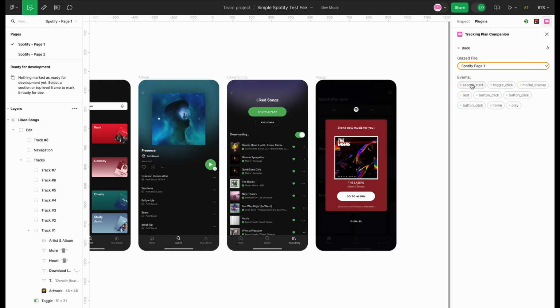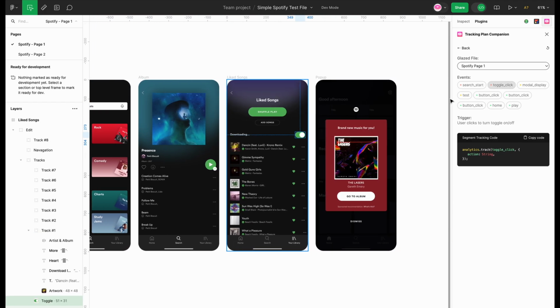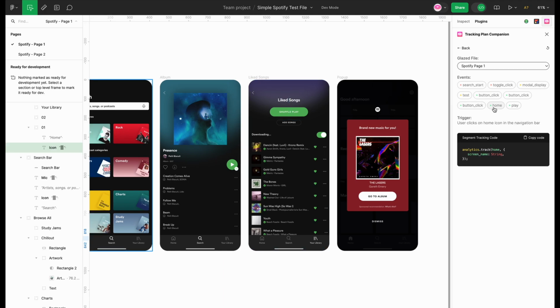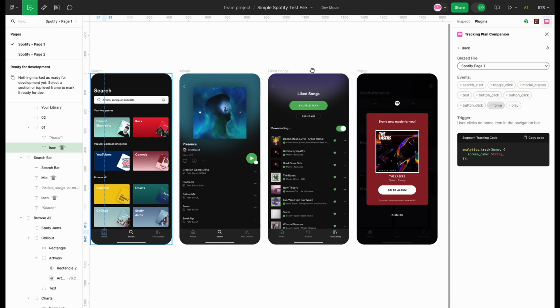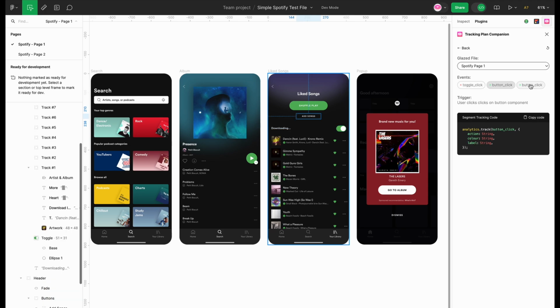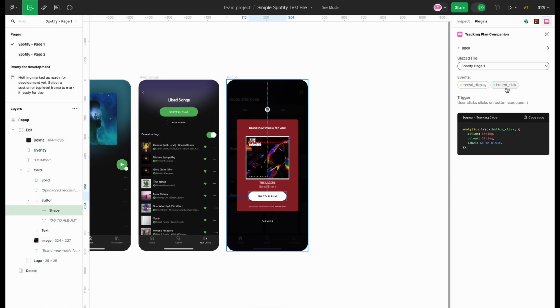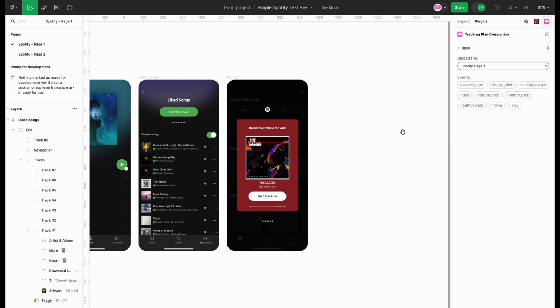your Glazed file. Selecting events inside the plugin will also select them in the Figma file and display the corresponding tracking specs. You can also select a frame to display only the events present in that screen. Click on the canvas if you want to go back to the file overview.